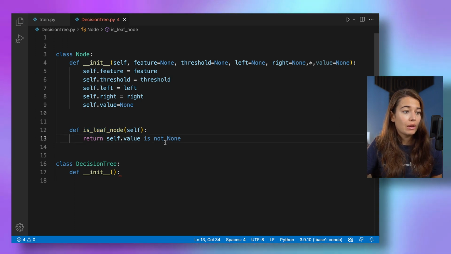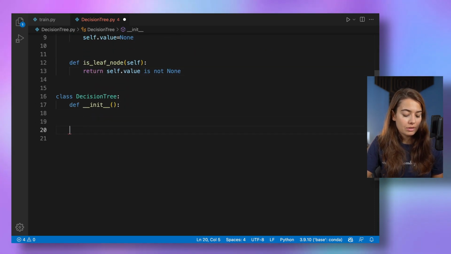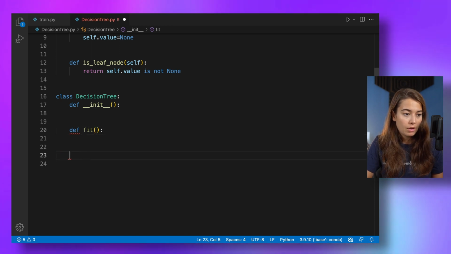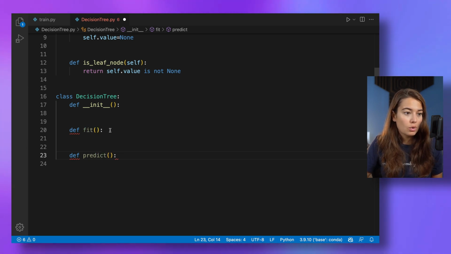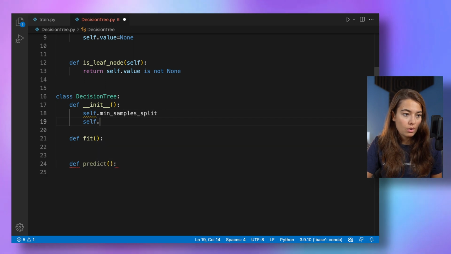All right, so basically I'm done with the node, and now we can start with the decision tree. What we're going to have with the decision tree is, again, a fit function. We're going to need a predict function, but we're going to have a bunch of helper functions, of course. So let's start building. Let's start with the initialization method. We can start with some stopping criteria, so min samples split, for example, or max depth.